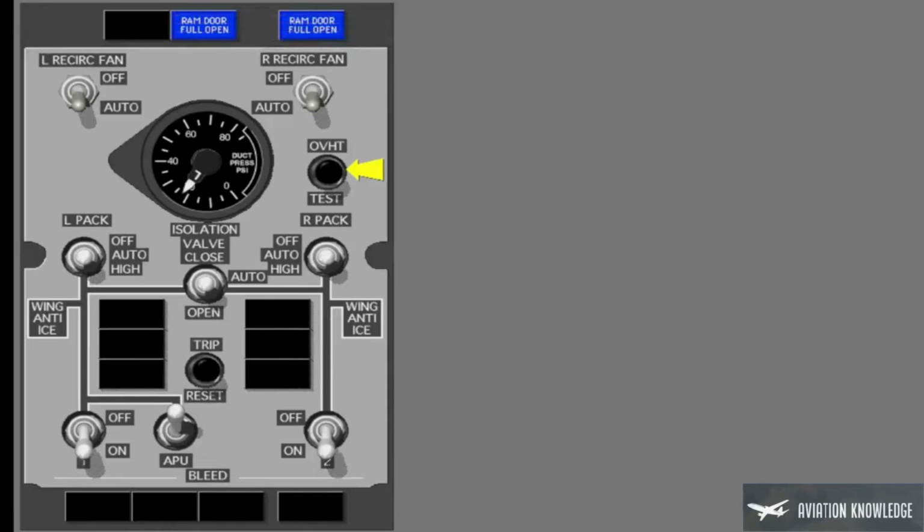The overheat test switch tests the detector circuits of the wing body overheat system. To do the wing body overheat test, press the overheat test switch for a minimum of 5 seconds. Press the overheat test switch now.